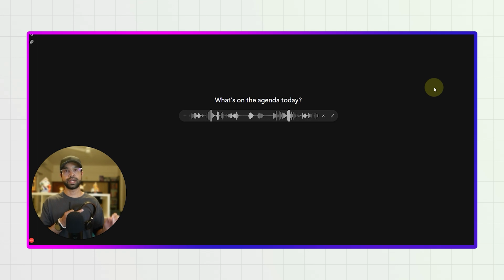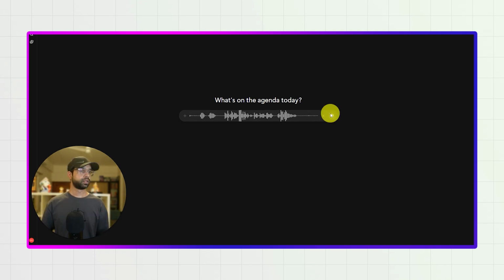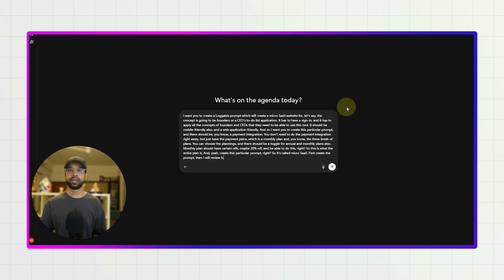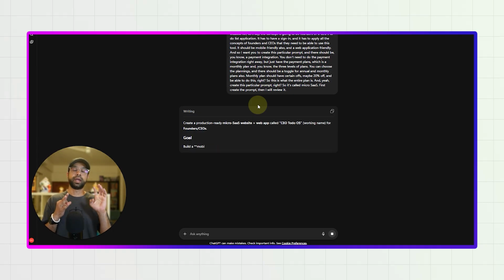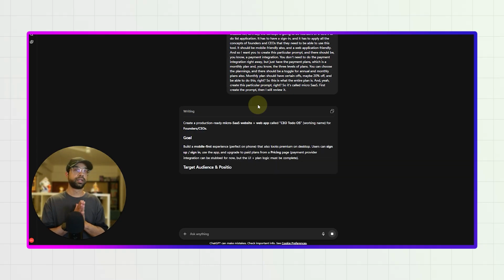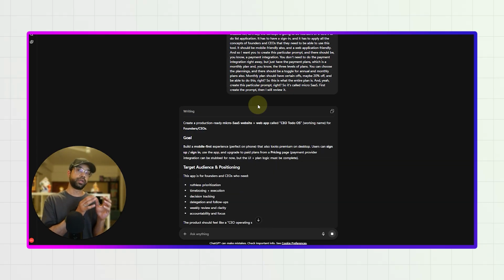So it's called Micro SaaS. First create the prompt, then I'll review it. So what I did is I just gave a brain dump of what it is that I want to create, and you can just give a brain dump of what you want to create. And just keep in mind what I told it: I want a micro SaaS. I gave my idea, and I gave what it should have, like a sign-in, the payment gateways and all that.